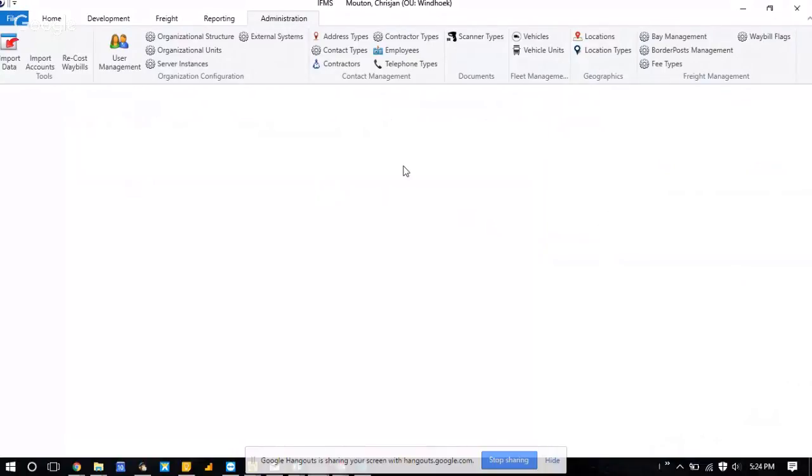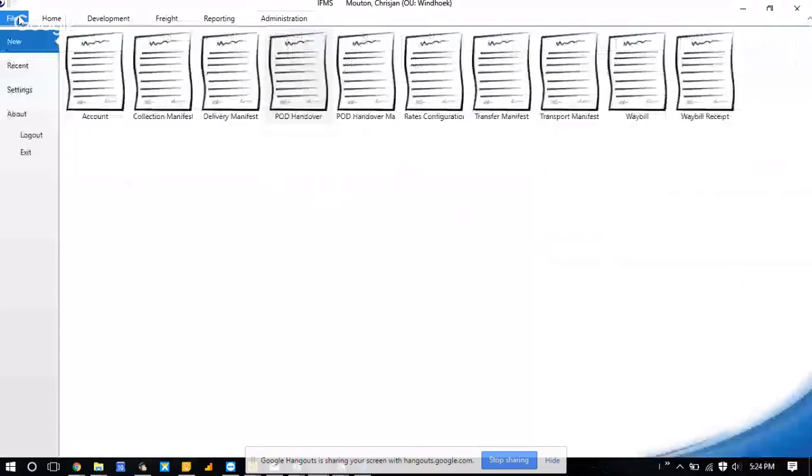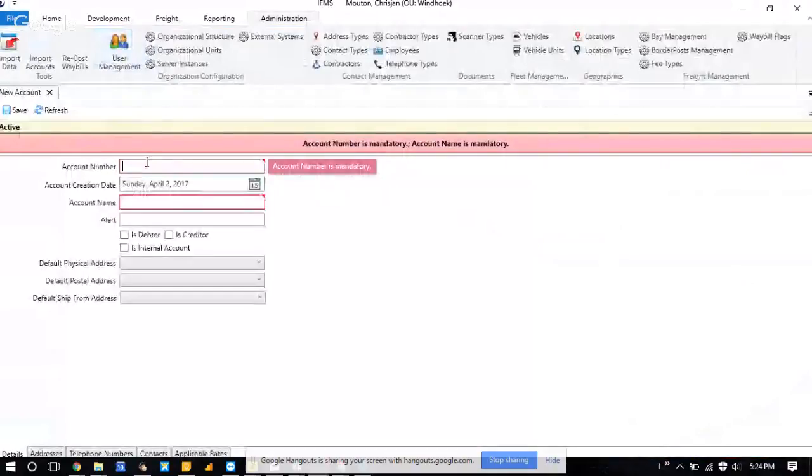Now let's just close this. First of all, accounts, as most of our documentation, is what we call a document. So to create a new one, you'll go File, New, Account. And the first thing you'll see is that an account number is required.